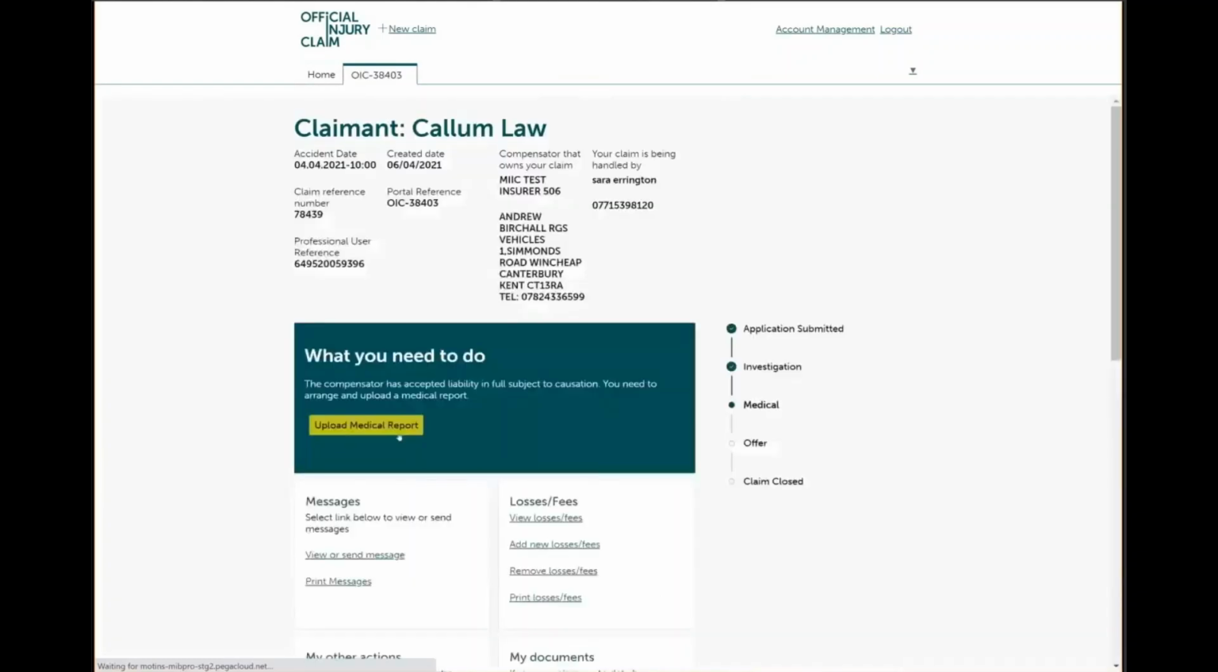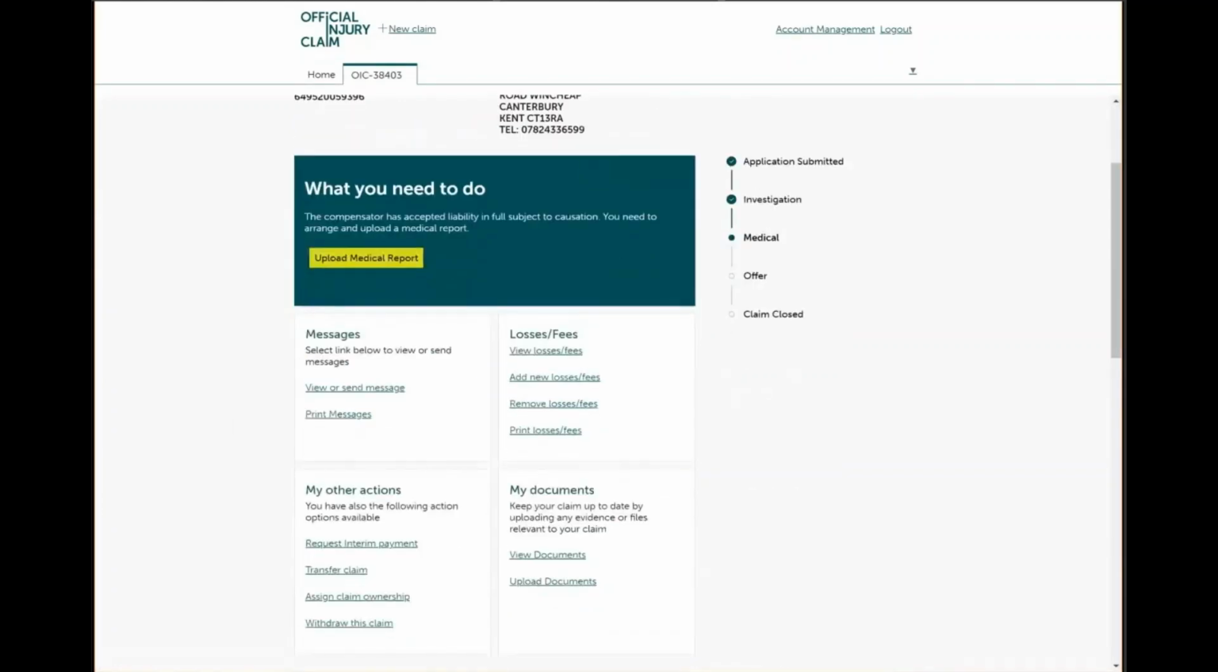So I've now had the claim come back from the compensator to me. As I can see, they've admitted the claim in full, and I need to arrange and upload a medical report. As you'll see under my other actions, now that the claim has been accepted, I have now an option to request an interim payment.